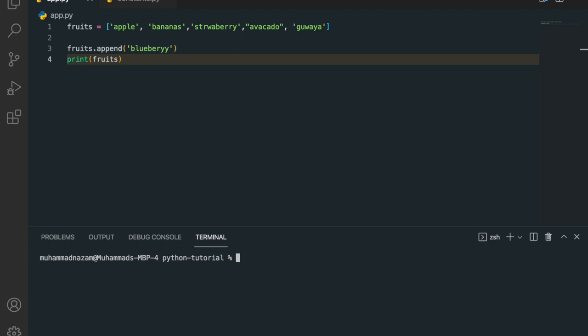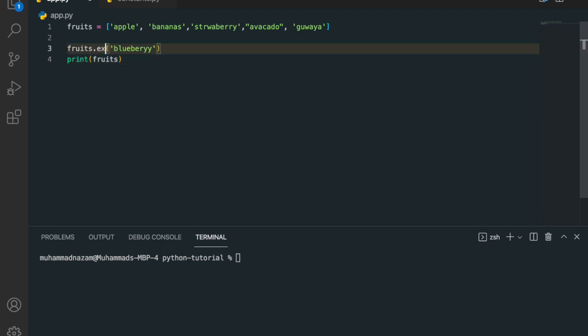Okay, so you can extend. The extend method allows you to add multiple elements to the list. So I'm going to just replace this with extend. I'm going to call here blueberry and another fruit, cherry. Basically, extend is used if you want to add multiple elements, multiple data, for example, in the list.